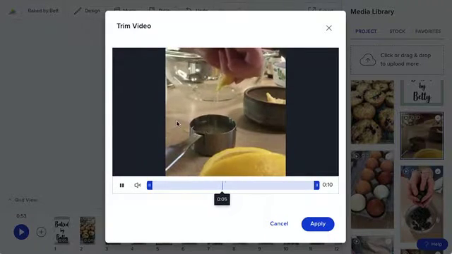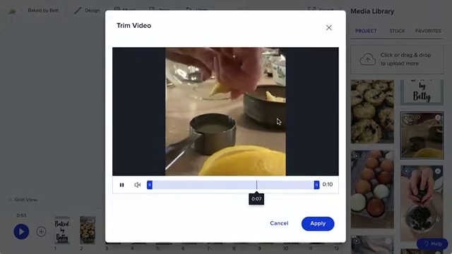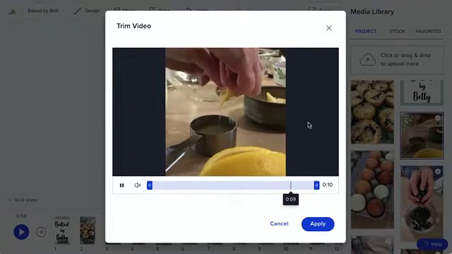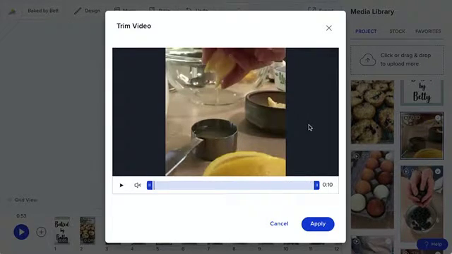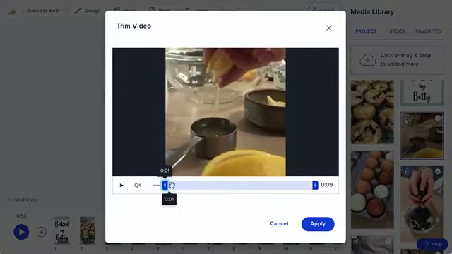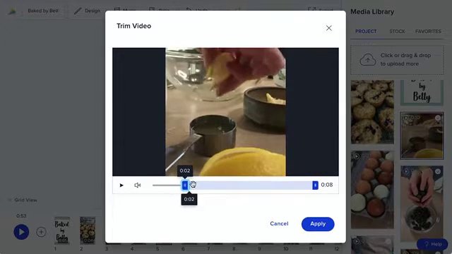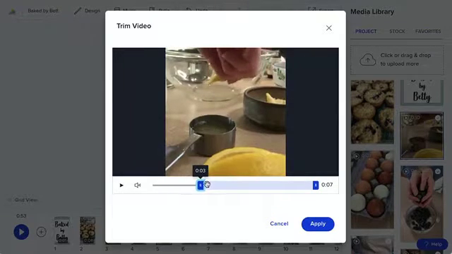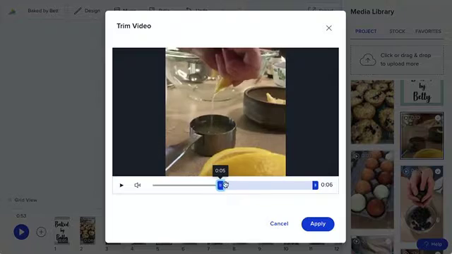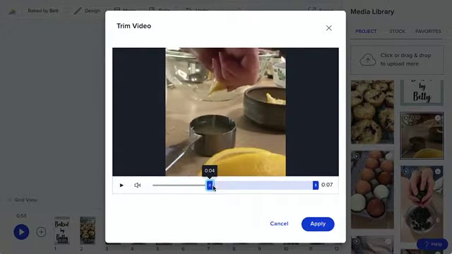So I'm looking for a nice juicy part, like right there. And I think that's my favorite area. So what I'm going to do is drag this from the front until I get to where I want it to be. So here's where it's starting to pour. So I'm going to go here and I'm going to catch it right at that first little drip.